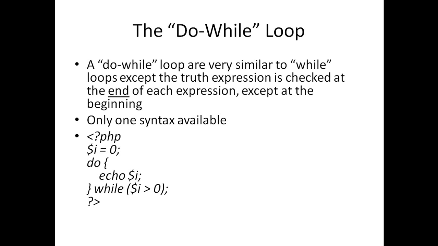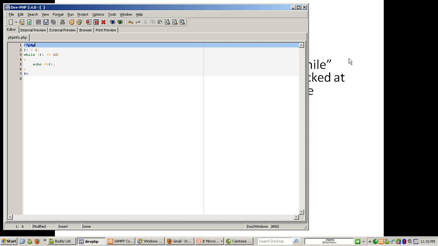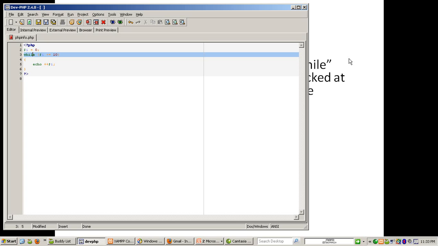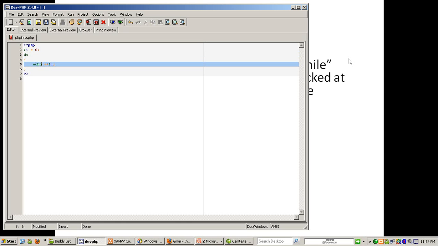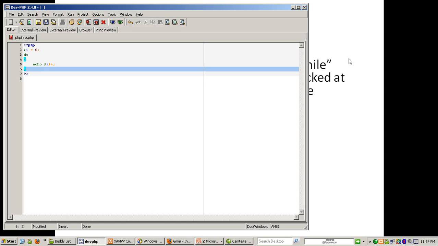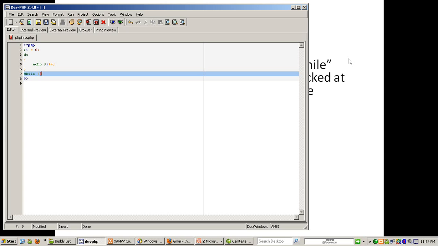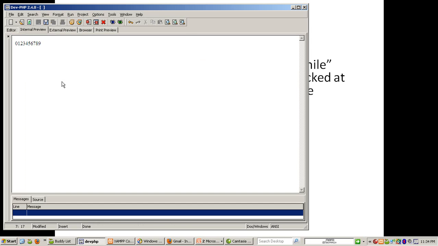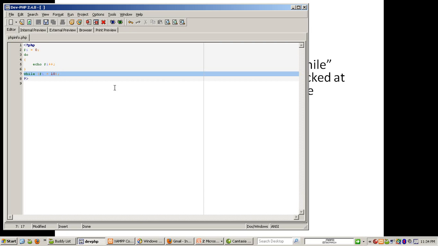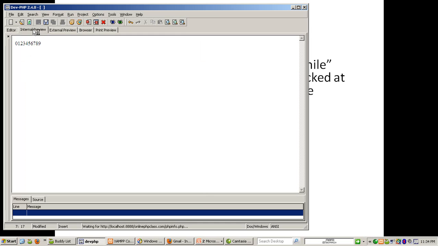Okay, so basically, $i is not greater than 0 initially, but it should be incremented. I'm actually rather surprised there's no increment in here. That doesn't seem to work. Let's do something like set $i equal to 0, do, we'll do echo $i++ while, wondering if that'll work. Yep. So in this particular case, you're going to echo $i++, and while $i is less than 10. Okay. So you get 0 through 9.